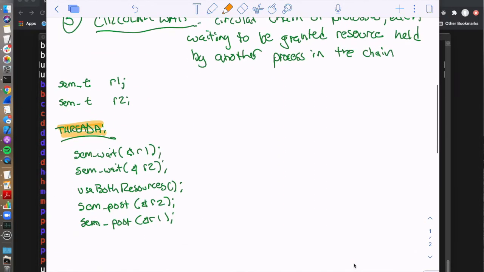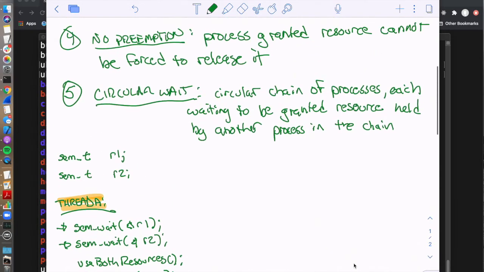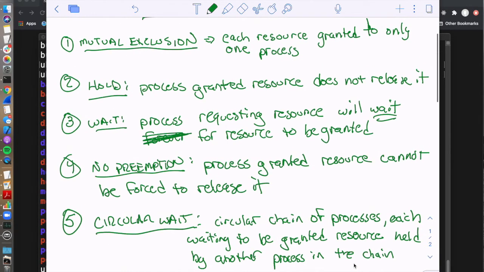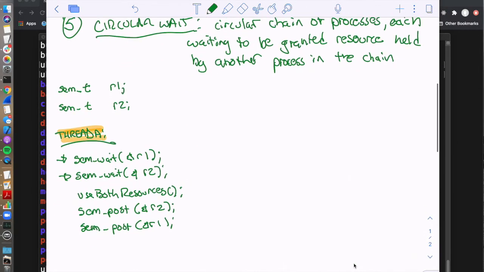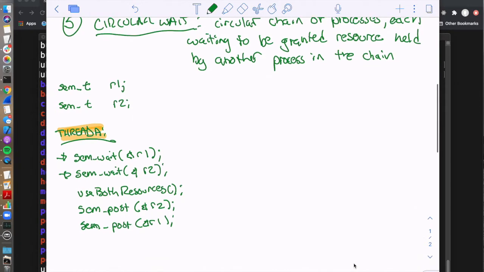If you do sem wait of R1 and sem wait of R2, you don't release it until you're done using them. Number three, do we have a wait? Will a process requesting a resource wait for the resource to be granted? Yeah, these sem waits here in thread A, definitely. When you do a sem wait, it will block until that resource is given to thread A.